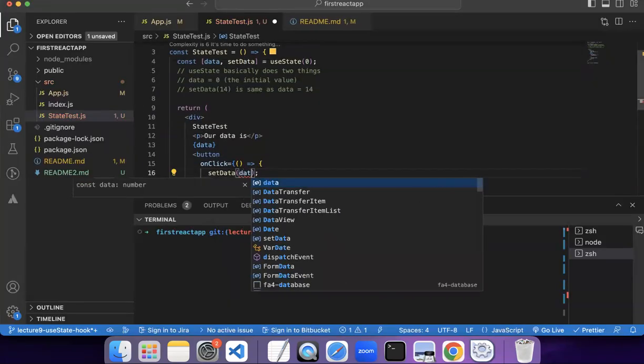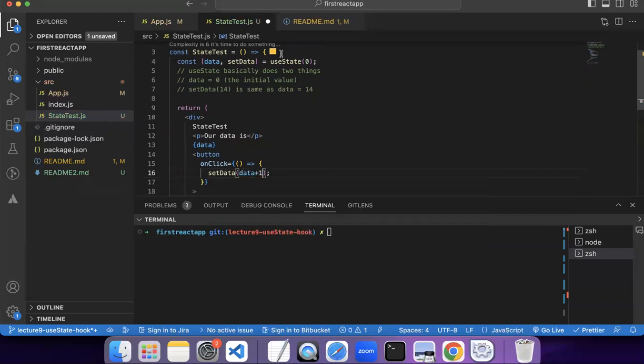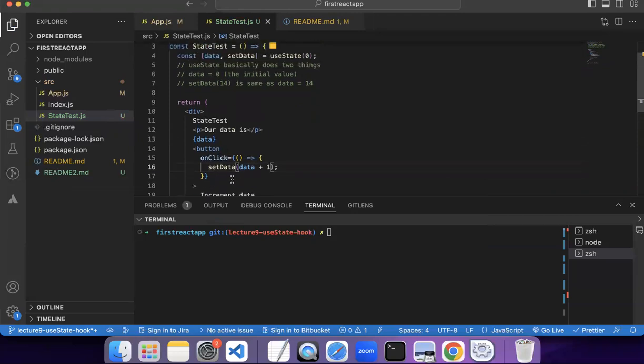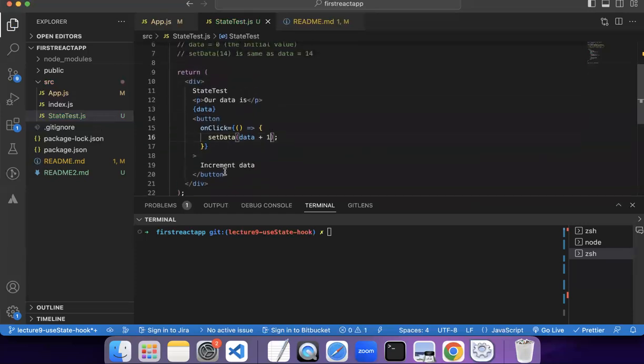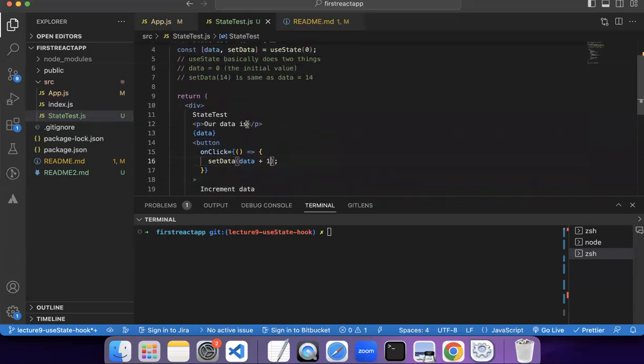So how can I do it? I can do data plus 1. Whatever data is, just add 1 to it. So what is happening here is, whenever setData is called, this function runs again. Data is updated, and whenever this data is updated, this whole component is rendered again. And now this data will be updated.